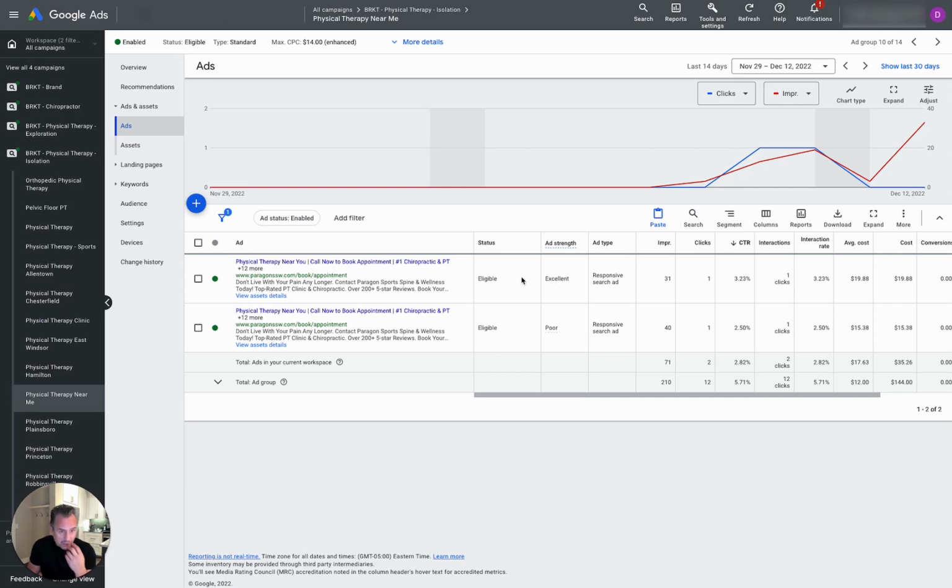But we also take another copy and then we pin the headline that matches the theme of the ad group, which is why you see physical therapy near you. This one is pinned in the number 1 position, and what happens as a result of that is that a lot of times we get marked poor because Google doesn't like pinning, right? But it doesn't matter because this has nothing to do with quality score. We let these run for a while.